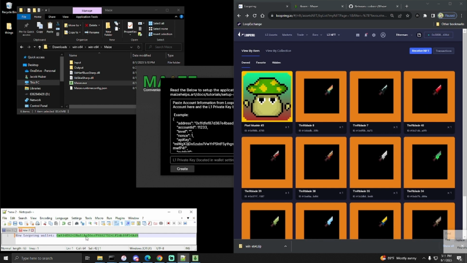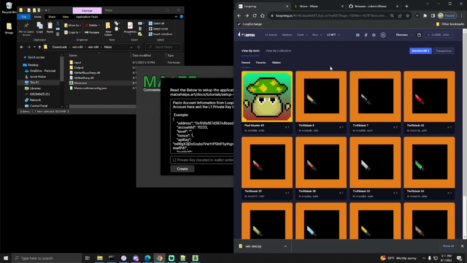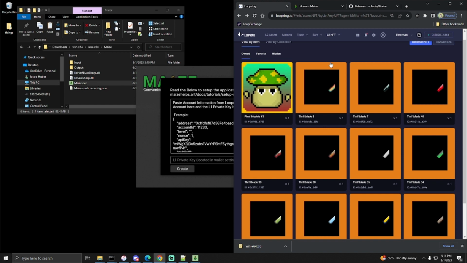You can't see it because it's on my phone, but I created a new Loopring wallet on my phone. Here's the wallet address for it. So all of these NFTs I will be transferring to here. We'll get to that in a minute, but all of these are going to be in that wallet.